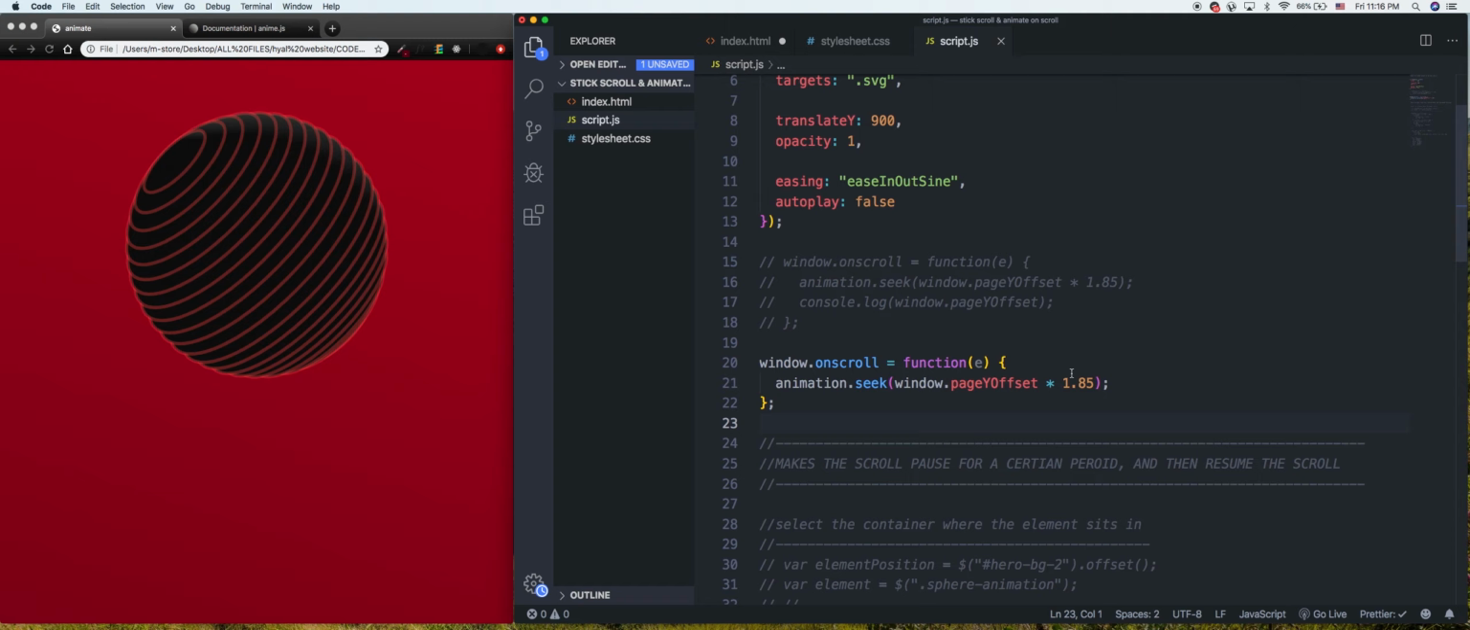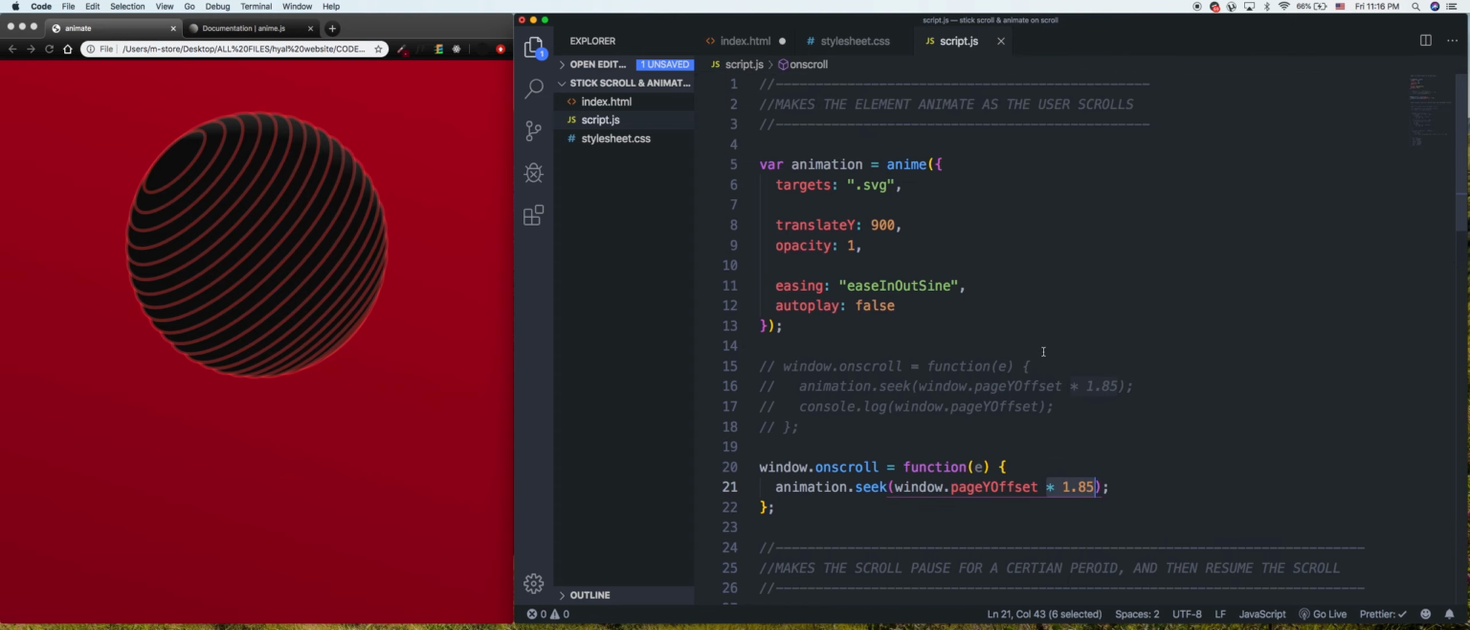So that's all about animating your animation, and you can also, as I said, play around with this number here until you get the desired result. So yeah, that's all about it. Now you can create your own custom animations using the properties that you want and animating them the way you want on scroll. And that's all about it. Now you can go ahead and create your own custom animations that animate on scroll using all the different properties that the anime.js library provides.